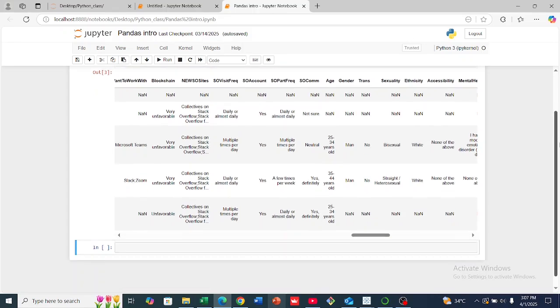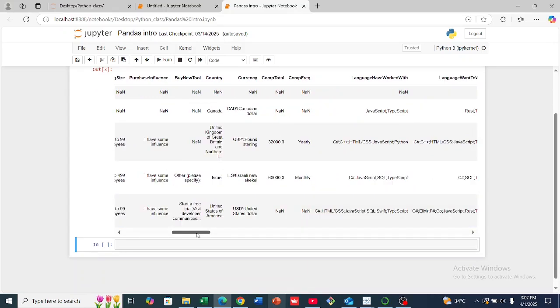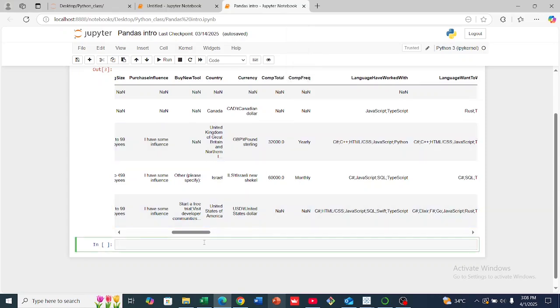Let me scroll down. In this dataset we have a column titled total. This column is actually about the salary that is paid to each respondent in this survey, while the frequency column tells if it's a yearly pay or a monthly pay. For this example, we'll be looking at this total column. Let's decide that we want to change this name from total to salary, since this column is talking about the salary of each respondent. So how do we go about that?